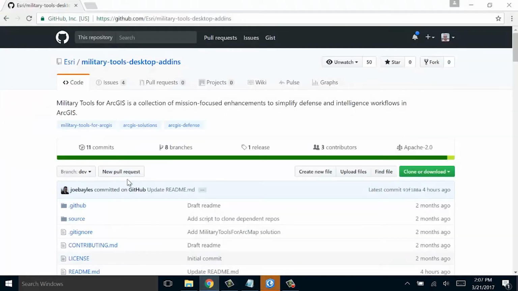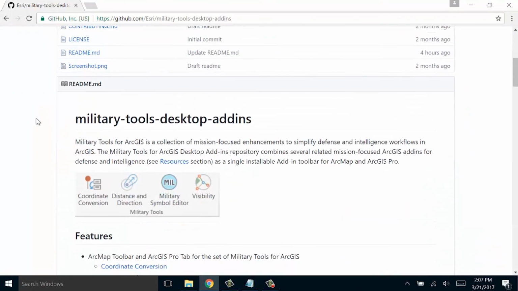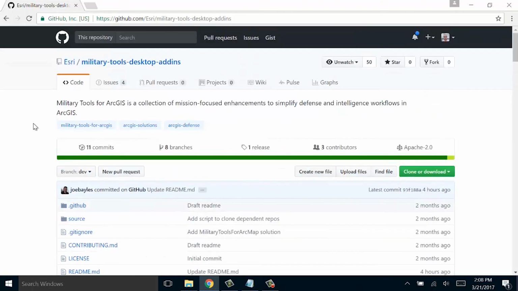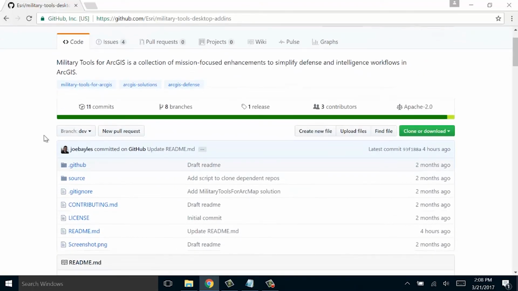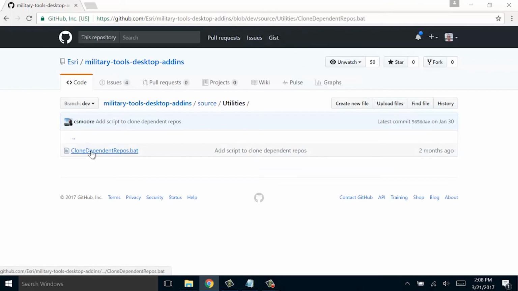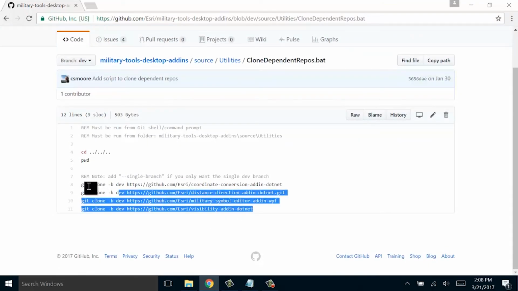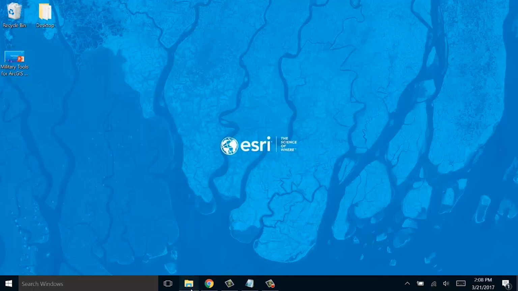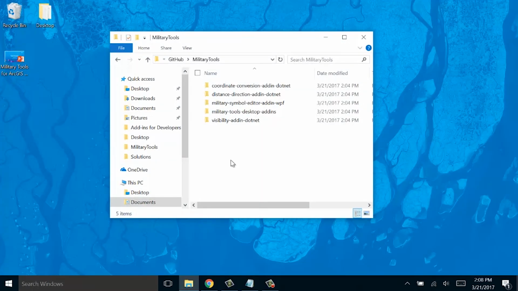What we want to do is take a look at the military tools desktop add-ins repository. This is the repository that has all the content that we need for the ribbon for military tools in ArcGIS Pro and the toolbar for military tools in ArcMap. To allow this repository to work, we need to copy all of the source information for all the repositories to a particular location. We have a batch command, or bat file, that can do this using the git clone methods. Here are those methods. I've already done this, and I've copied those to this particular folder here.